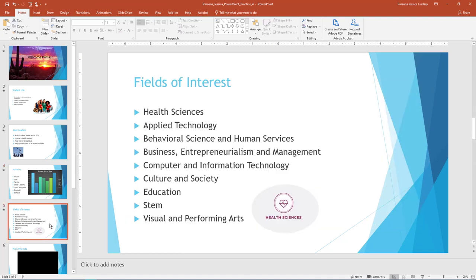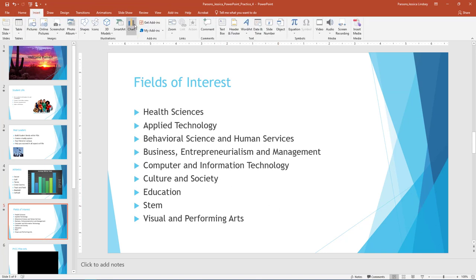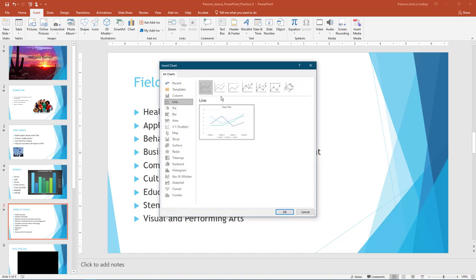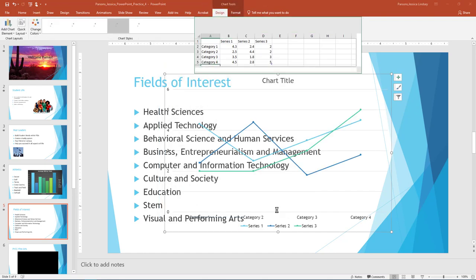Select slide 5 so that it is the active slide. Select and delete the Health Sciences logo on slide 5. On the Insert tab in the Illustrations group, select Chart. Select Line, and then insert a Line with Markers chart. Select OK to close the Insert Chart dialog box.